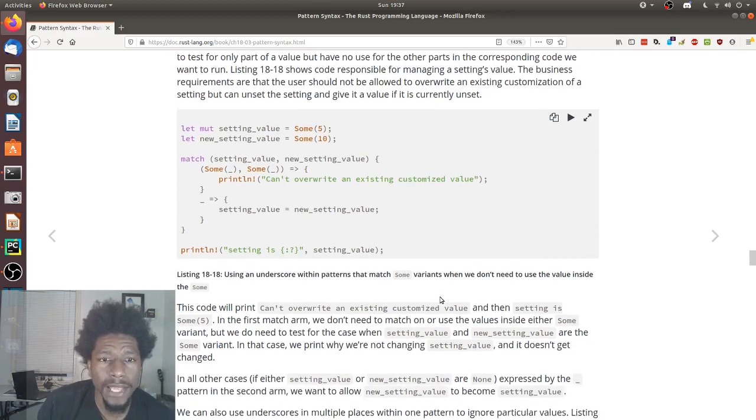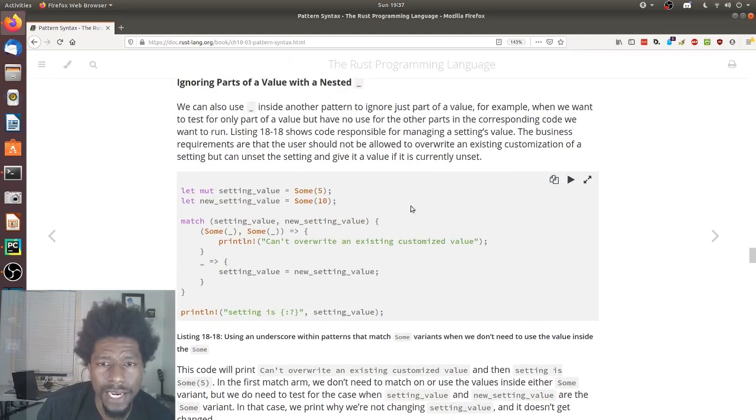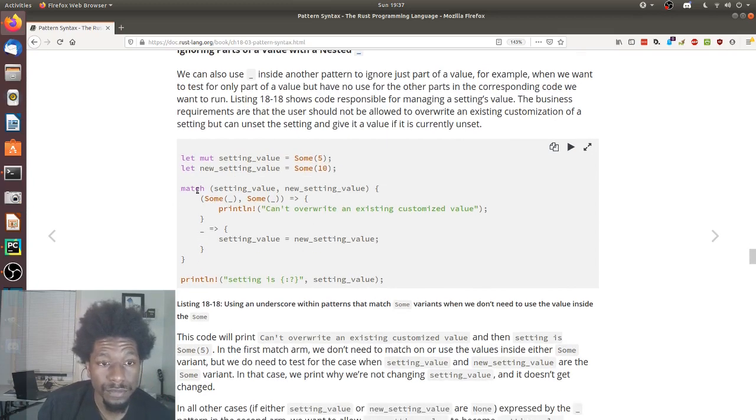Okay, so let's see what they have here, right? Because they had a lot of words, but I want to see this code. So we have let mut setting_value equals Some(5). So it has a value and it's Some. Okay. They have let new_setting_value, which is not mutable, be Some(10). They have a match, and they're matching against two values, so a tuple of 1 and 2.